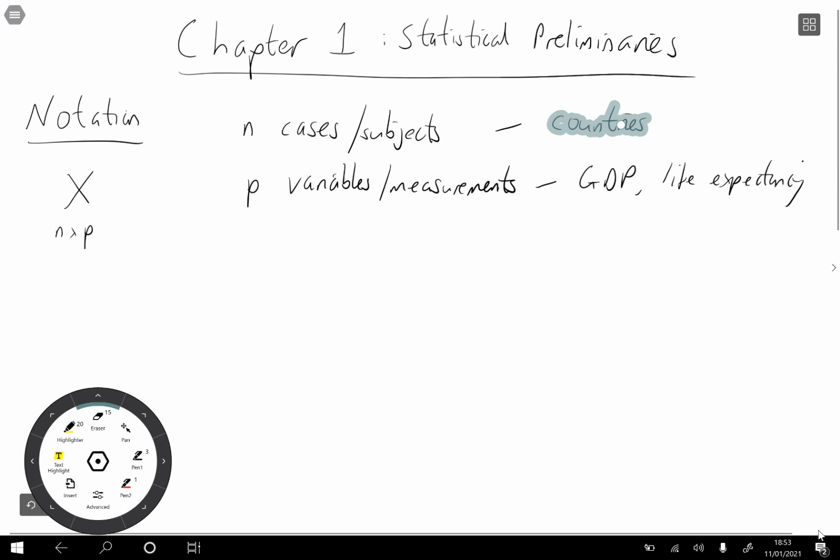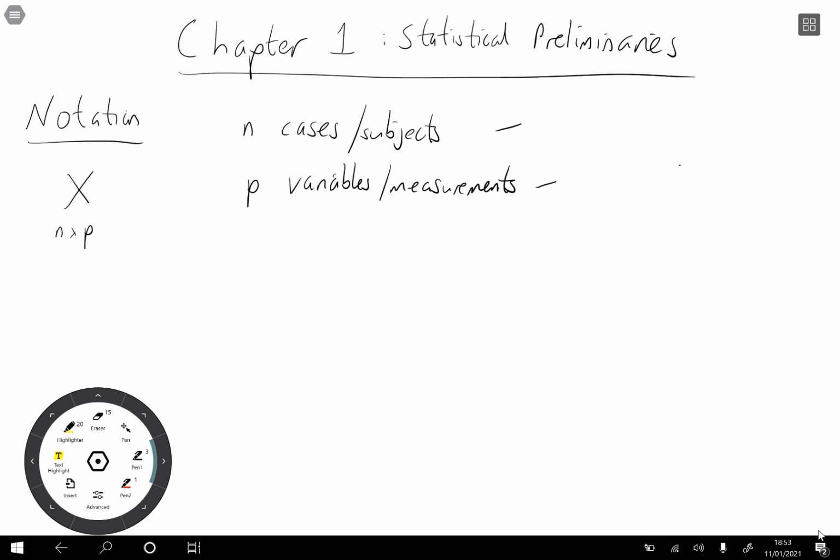Or one final example, let's suppose we've got a bunch of images. So our cases might be different images. And the variables in that case might be things like the pixel intensity for each of the pixels in the image. We'll see more about images later.